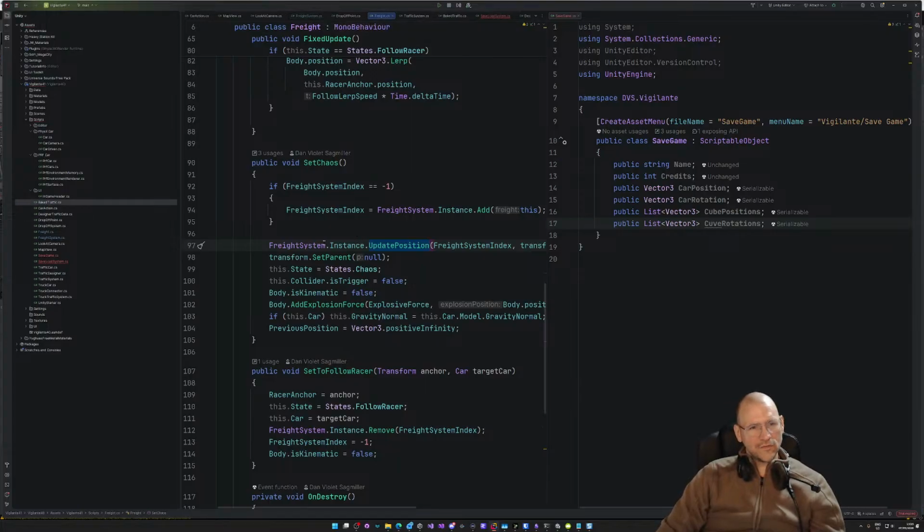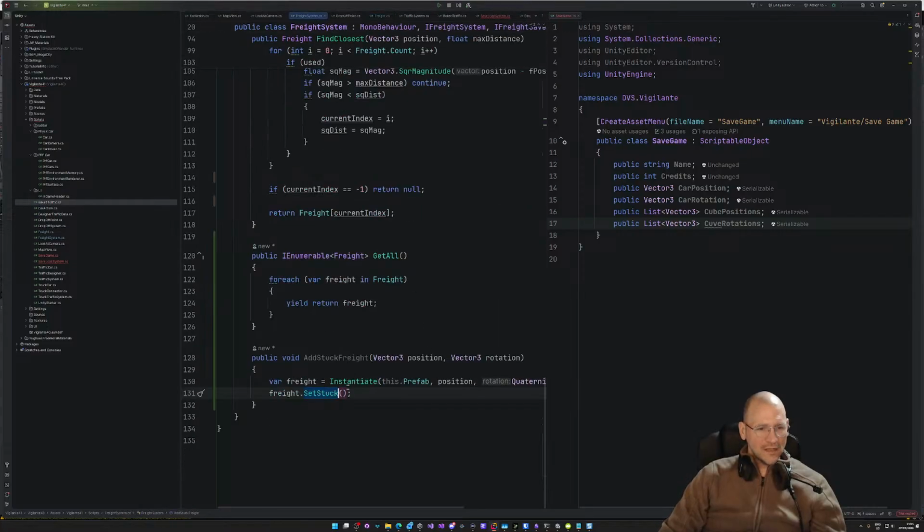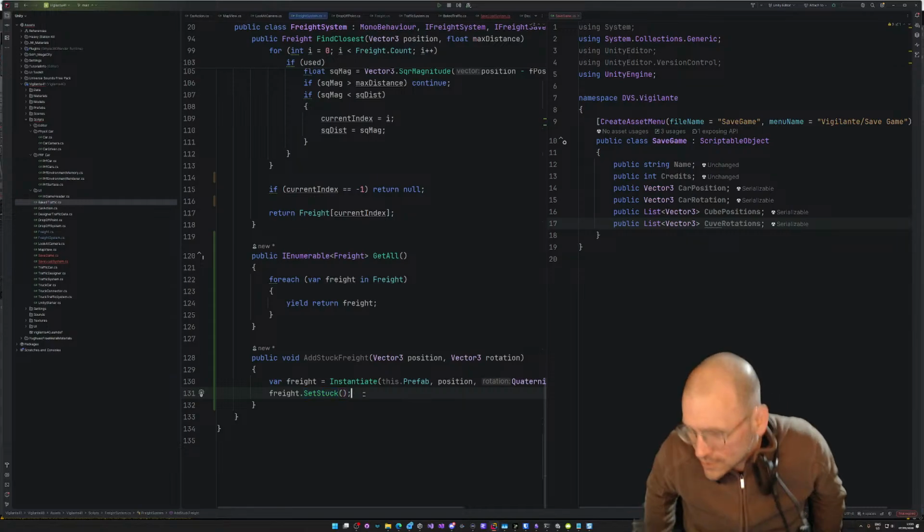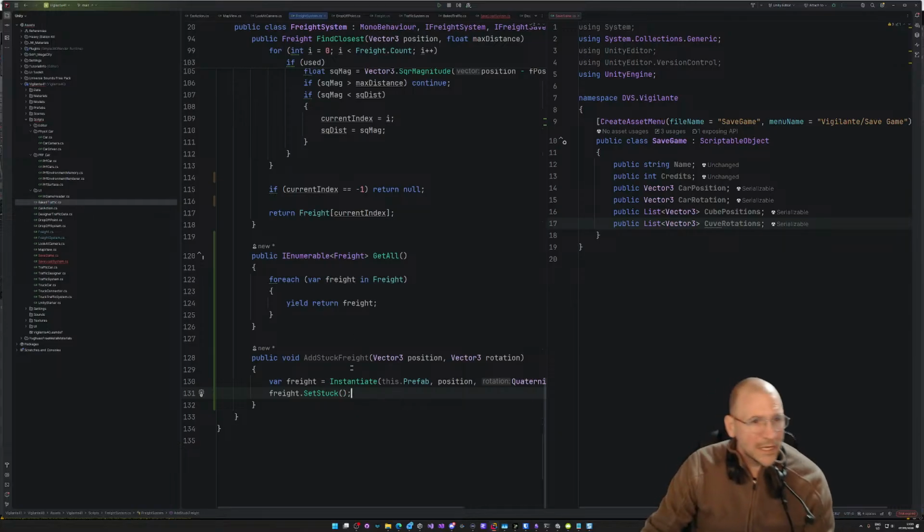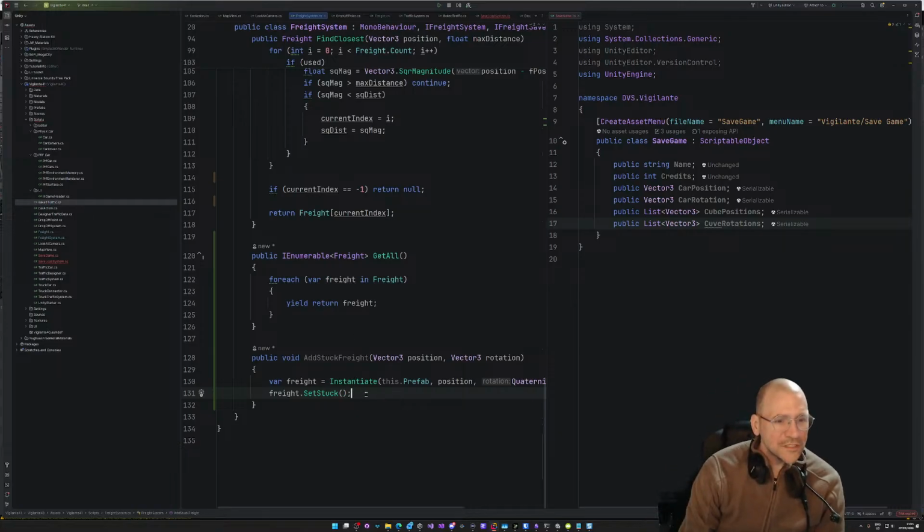All right, so for now, I'm not going to clean up set chaos and put that into there. Instead, I will add a function. I'll just put it in here. It's technical debt. I hate putting that in there, but I'm just trying to get the game out, and I got 10 minutes left for this feature. Okay, freight set stuck, which will probably only be save. Okay, so freight set stuck.